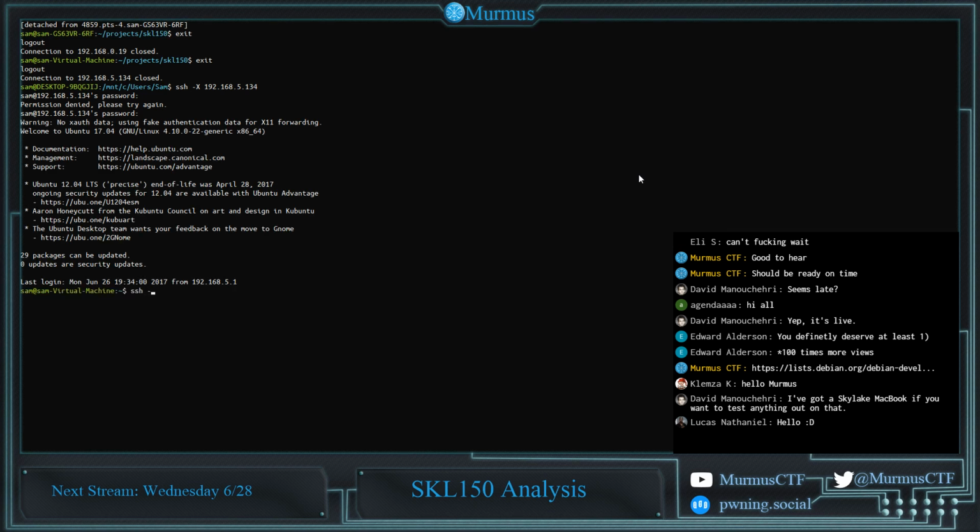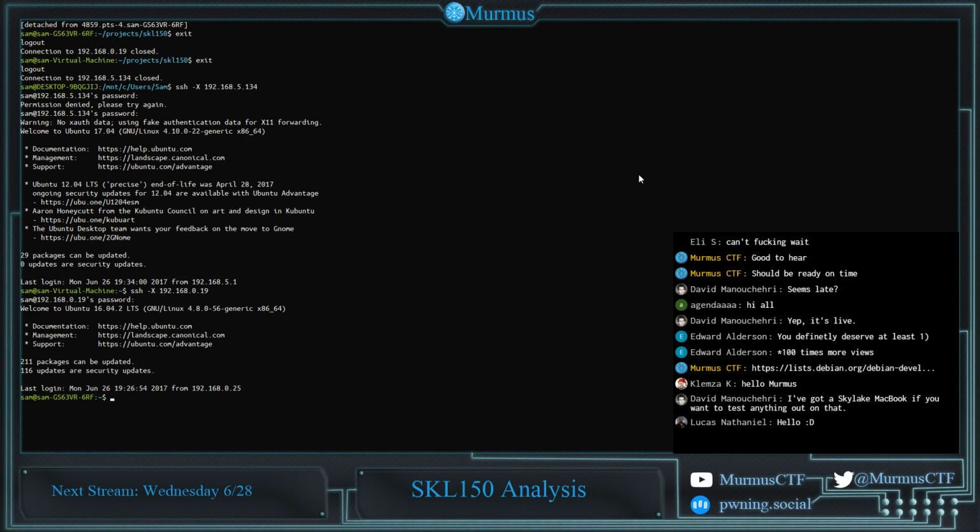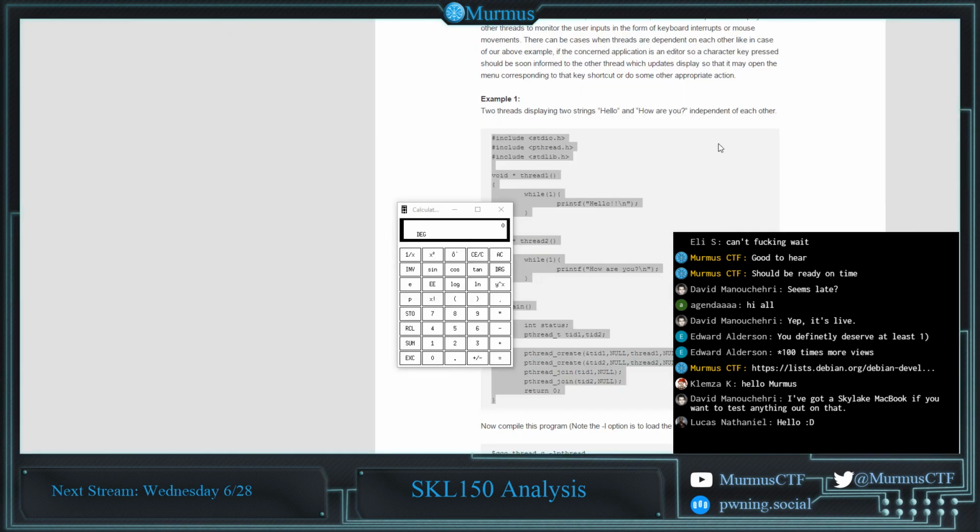Then we said this was ssh -X 192.168.0.19. That looks like it worked. Ooh. And you can't see it, but I do in fact have Xcalc running here.